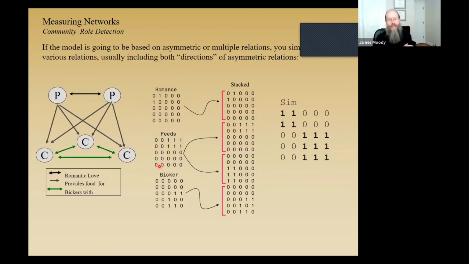And this is what that looks like. For example, imagine the three adjacency matrices defined in this little toy example we've been playing with: we have a romance relationship, a feeding relationship, and a bickering relationship. Nodes 1 and 2 are our parents, nodes 3, 4, and 5 are our children, and children do not share romance with anyone in the network. Parents share romance with each other. The feeding network goes from the parents to the children. The bicker network happens amongst the children. I'm missing a tie there.